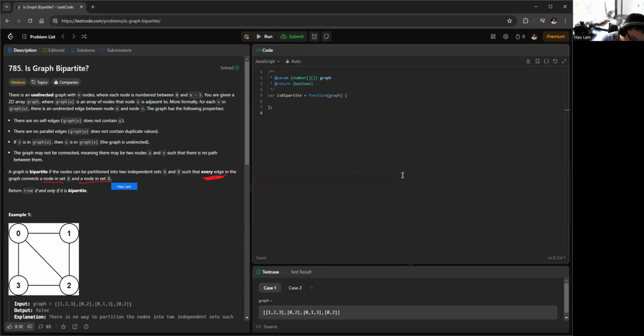So look at this edge, right? For example, if 0 is in A, then 1 has to be in B, because the edge here has to connect one node from set A and one node from set B, and vice versa. If 1 is in A, then 0 has to be in B. Doesn't matter. And then this edge, 1 and 2, 1 is already here, so 2 must be here.